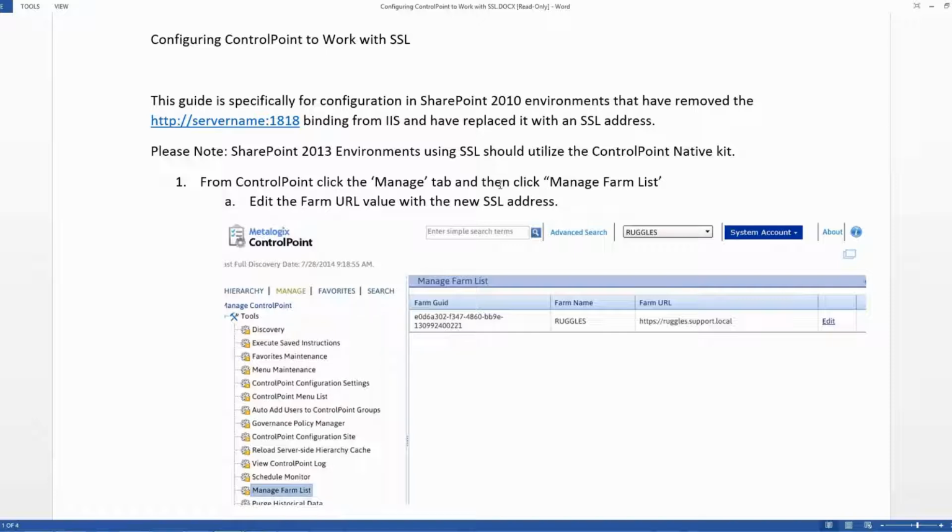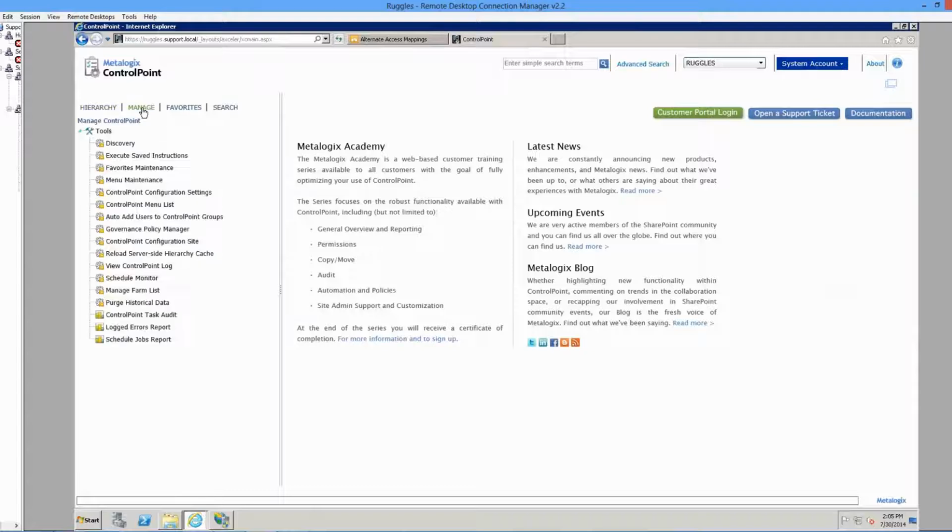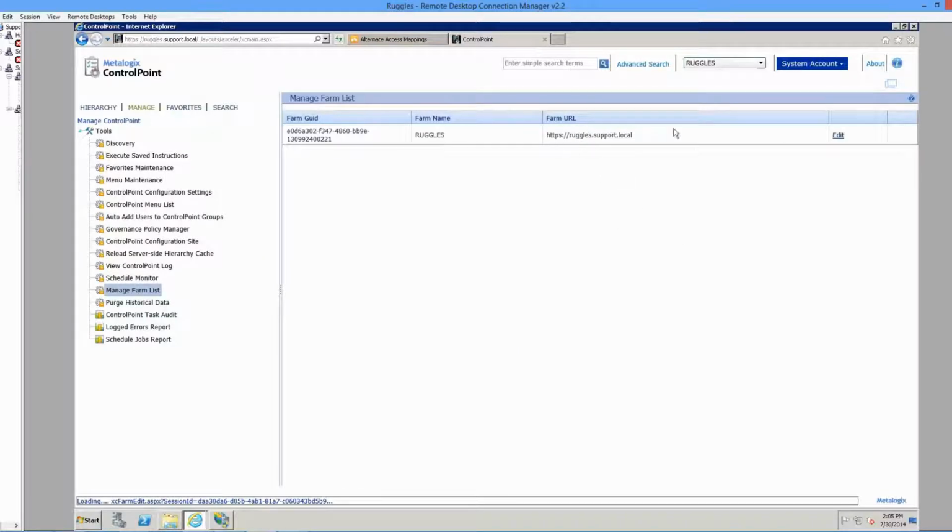So the first thing that we want to have you do is go into ControlPoint and get to this Manage Farm List and change the farm URL to be your SSL address. So let's do that. Okay, so we go into ControlPoint, go to the Manage tab, and Manage Farm List. We'll wait for that to come up. And this one's already been edited, but to edit it, you just hit this edit over here, and that'll allow you to edit the farm URL. So you enter the HTTPS address. I'm going to talk about why there's these few different places that you have to set these. There's certain places where this farm URL is accessed as the URL to use for a ControlPoint action. All right, so we've set that. Let's go back to our Word document.